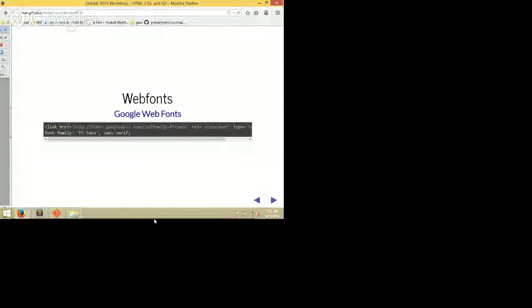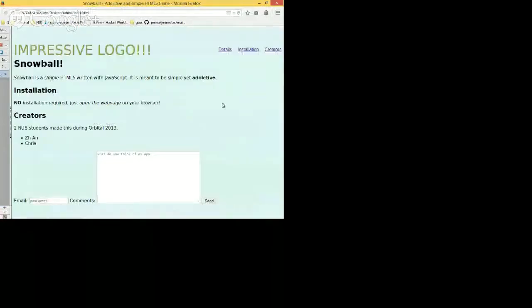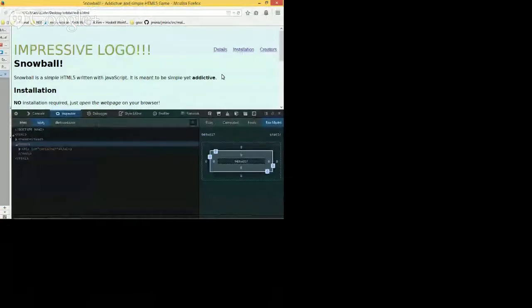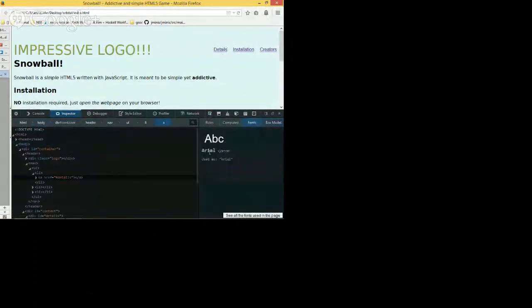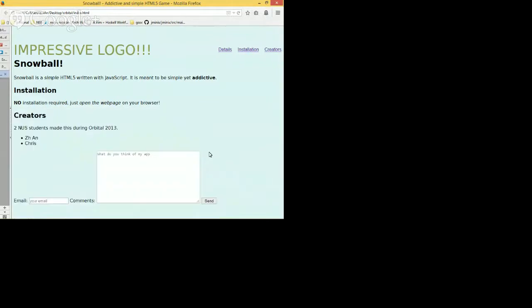And so apparently I have Helvetica, I think. Okay, a cool thing about this inspector is that it can show you what font it's using. I don't have Helvetica, so it has used Arial instead. Okay, so that's a good practice.